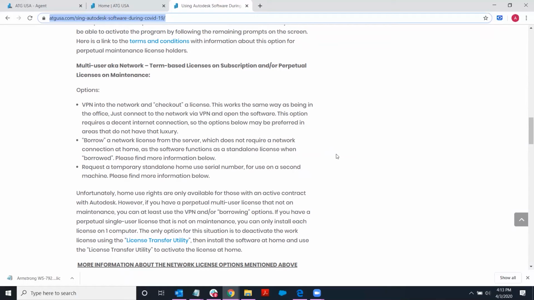Now the second option is to borrow a network license from the server. If you borrow it from the server while you're connected to the network, you can take it off of the pool for up to 6 months, and then it functions as a standalone license on that machine for up to 6 months without needing to do the pulse check back to the server. So that's the second option.